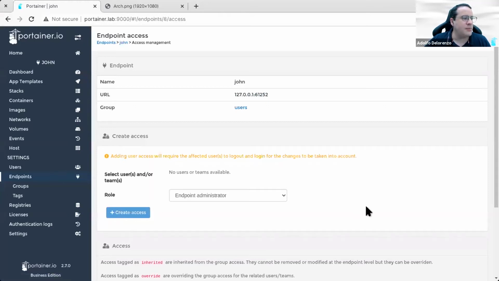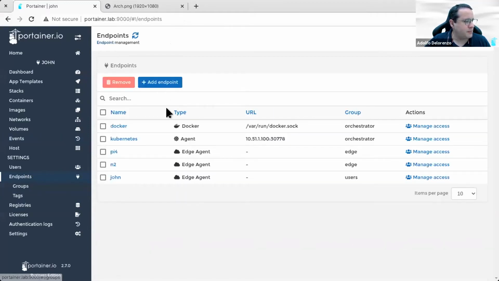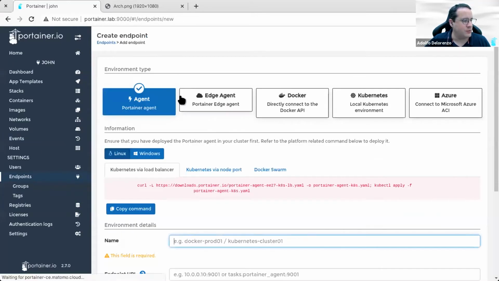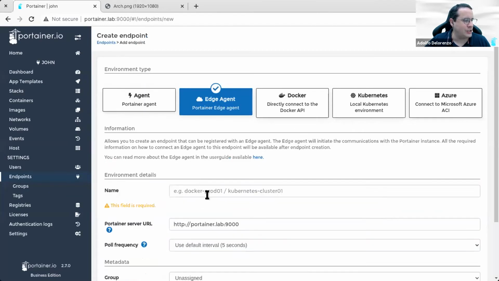And this is common to both Portainer Business Edition and Portainer Community Edition. It works the same. So first thing I'm going to do is add the Diana endpoint, which would be her machine, as an edge agent. And again, why edge agent? Let me explain this once more.